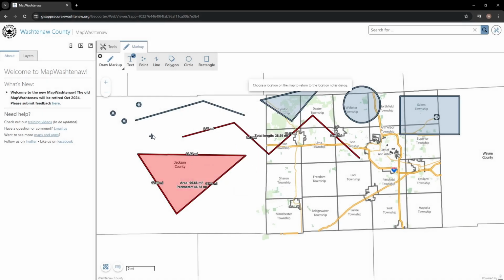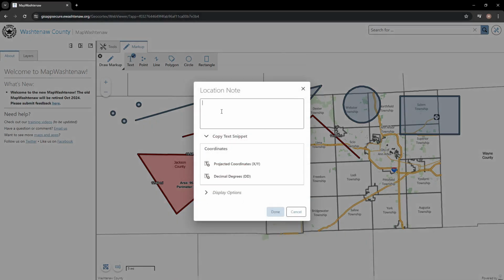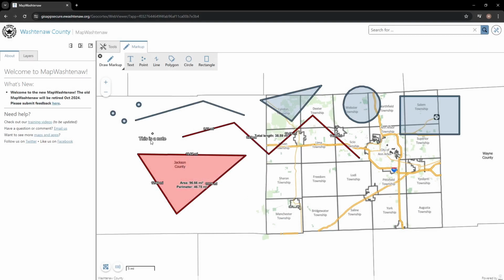So if I select on the map, now I have a little crosshair. If I click here and then type in my note and click Done, I will now have a note on the map. Please note there's currently not a way to hide this anchor point.